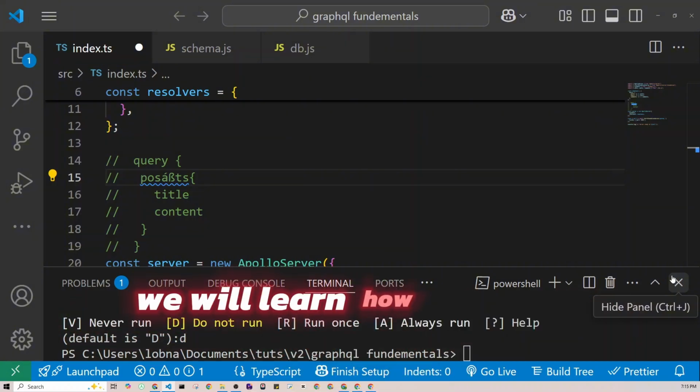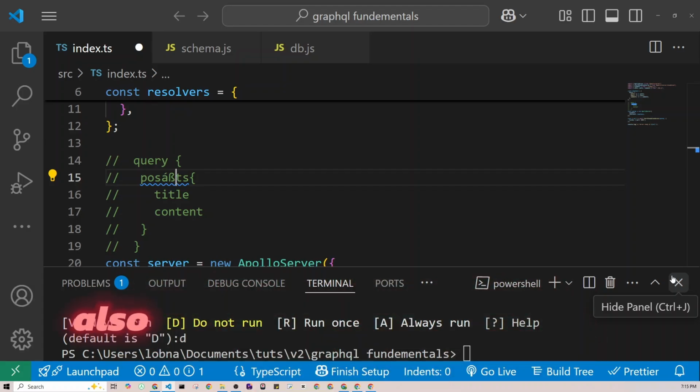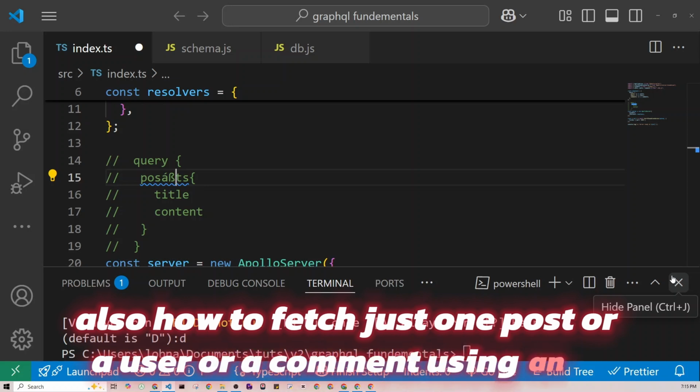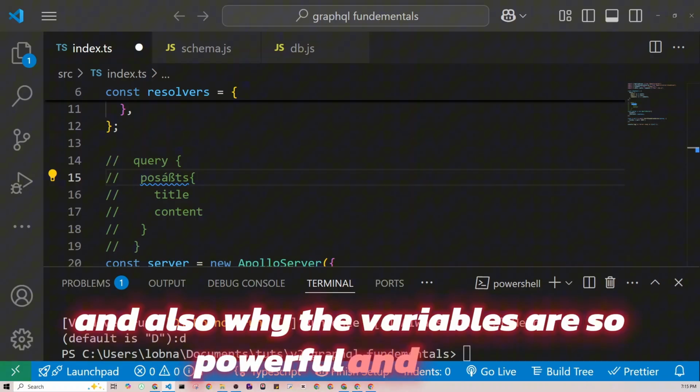Today we will learn how to write GraphQL queries that accept variables. Also, how to fetch just one post or a user or a comment using an ID. And also, why the variables are so powerful and clean.